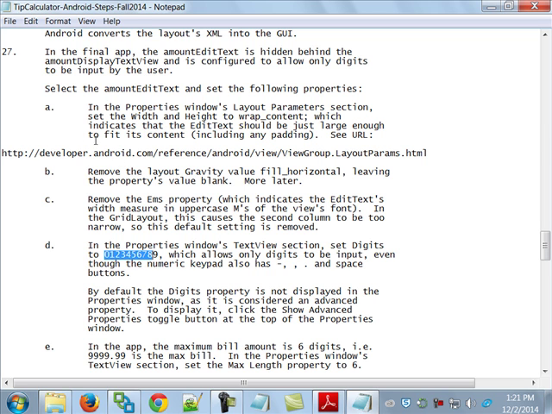Now, when we look at this, and again, we talked about this last time, it says in the property windows layout parameters section, set width and height to wrap content. Remember, there's a difference between wrap content and match parent. All right? With wrap content, basically it's going to take up just the room that it needs, right? Okay? And no more.